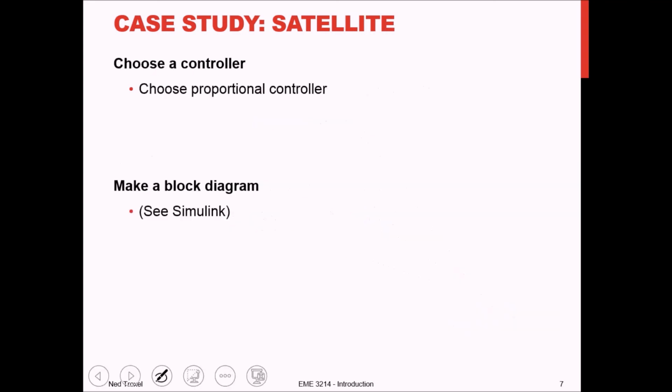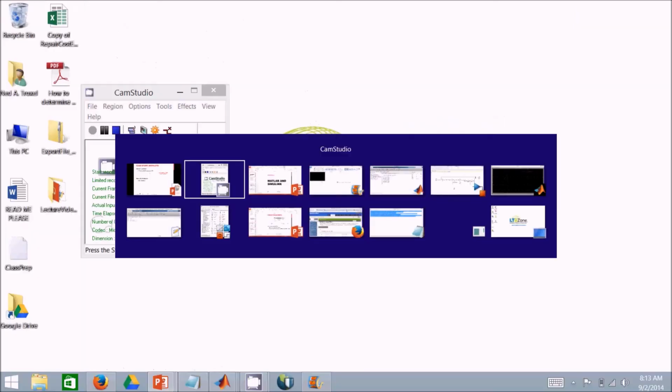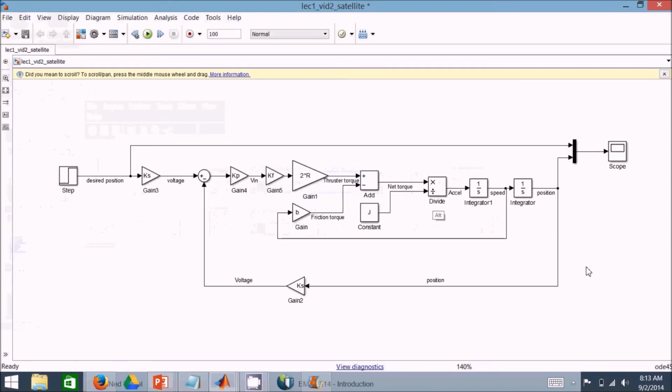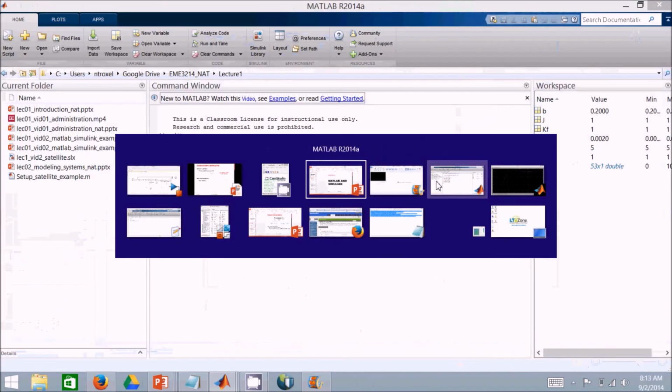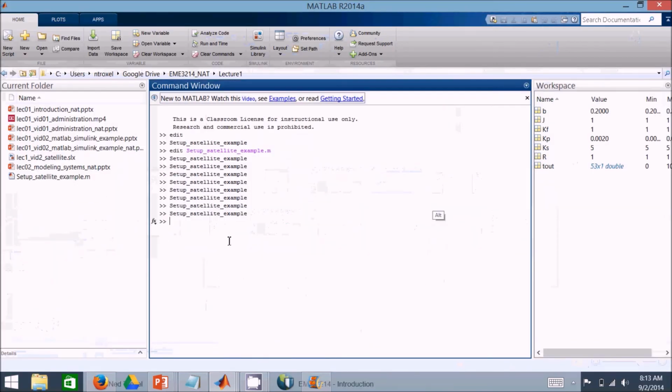So we also need a controller. We'll learn more about designing controllers later in the semester, but for now, let's say our controller is just equal to a constant. Okay, let's go ahead and make a block diagram. In Simulink, it looks like this. The way you do this, you might pull up MATLAB, and you can just type in Simulink.